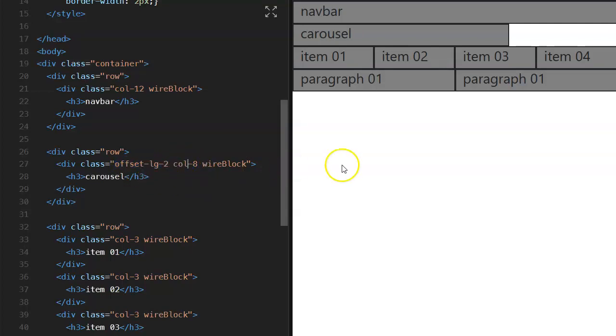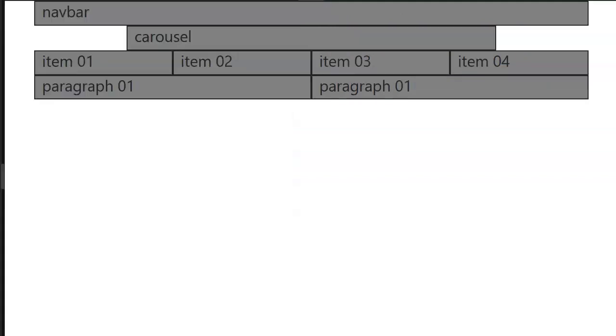Now, what we're going to do is this should also be large. So at large, this should also be 8. Now what you're going to see is how it's going all the way across? And that's because it's not large. But watch, if I make it big, is this the right one? Yeah. See how now it's offset?